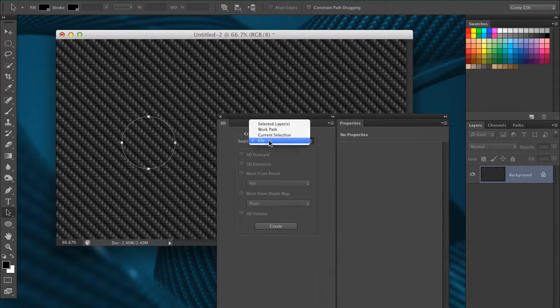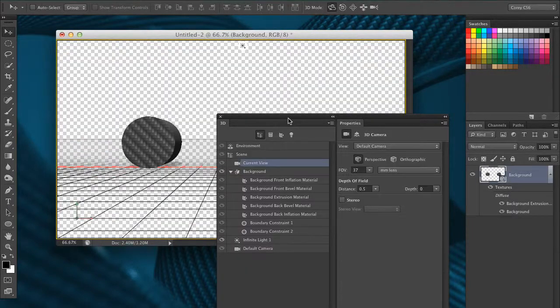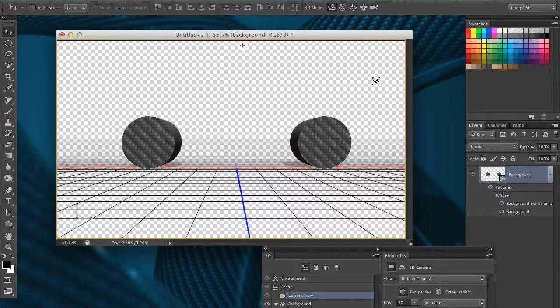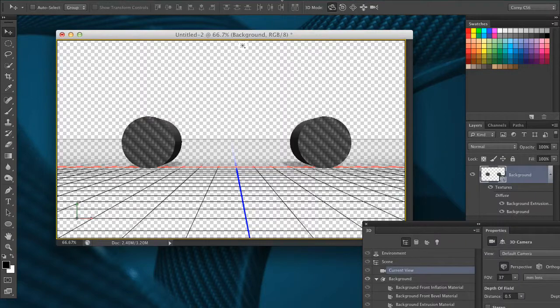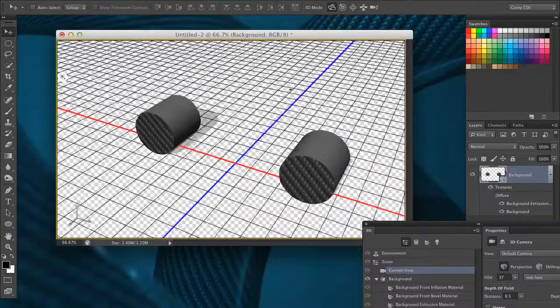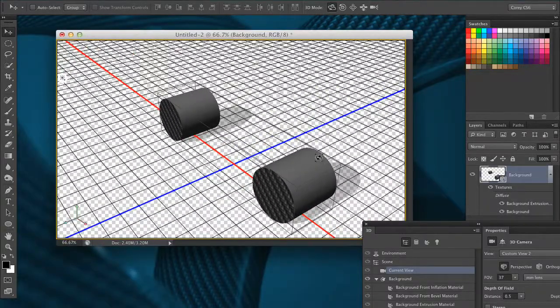I'm just going to go in here to the 3D panel and choose Work Path for the source. 3D extrusion is my only choice, and we'll go ahead and click Create. Now, notice what happened is, converted it to 3D, my objects are sitting on the ground plane that we discussed earlier, and if I grab my camera, I've got the current view selected here in the 3D panel, I can go up here and choose my Object Rotate tool here in the options bar and just click and rotate this around and see that that has created an extrusion based on that selection.